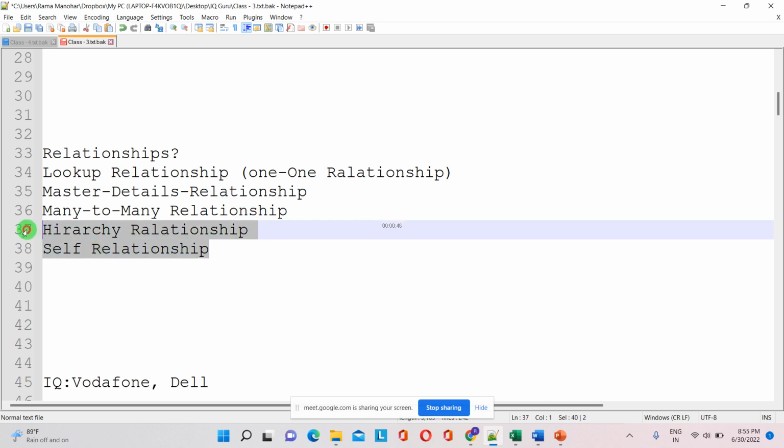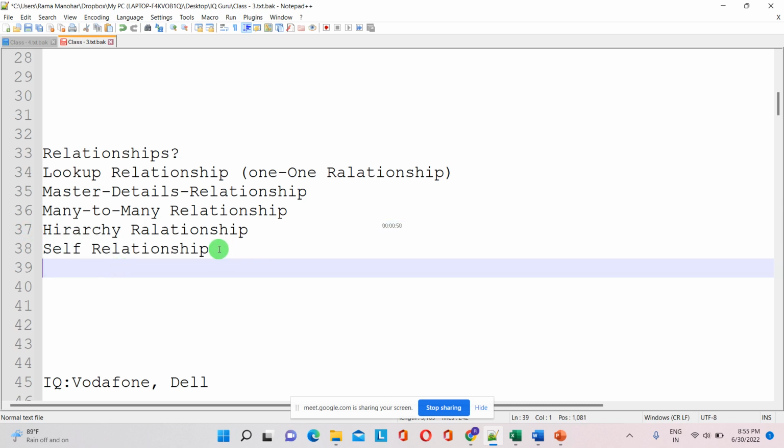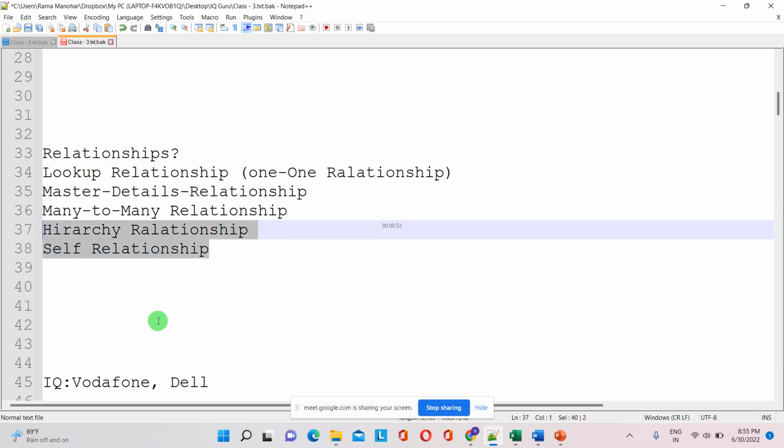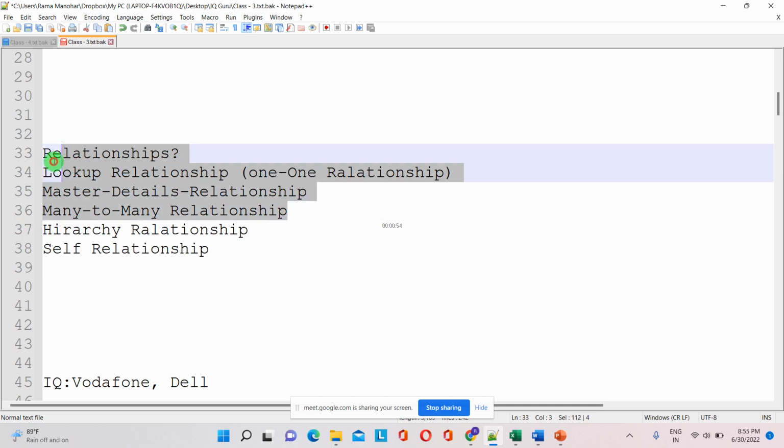Maximum in normal institutes, they won't discuss these two things. They'll be focused only on these three. That's what I said. In case you attend any interview, if you tell these five relationships, then they can understand you have knowledge about Salesforce compared with others, right?